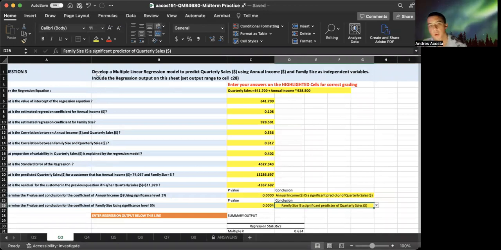Let's start off by reading the question. It says to develop a multiple linear regression model to predict quarterly sales using annual income and family size as independent variables. It says to include the regression output on this sheet, set output range to C28.